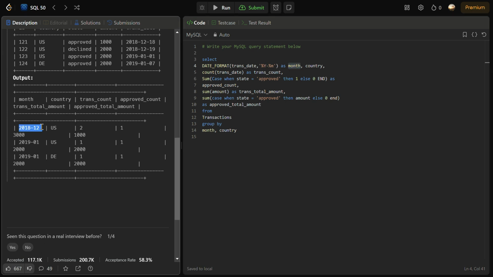Then we have the country. Then for transaction count, we just count the transaction date. We'll get the transaction count for the corresponding month and country. And for the next thing, that is the approved count, we'll check when the state is approved, then only give me a count of 1, otherwise return 0, and the sum is this value. So we'll get the approved count. Similarly, for total transaction amount, we just sum up the amount and give it an alias as transaction total amount. Then for approved total amount, again as we did earlier in the approved count, we will use the case statement where the state is approved, then the sum of this amount, and that will be written as approved total amount.